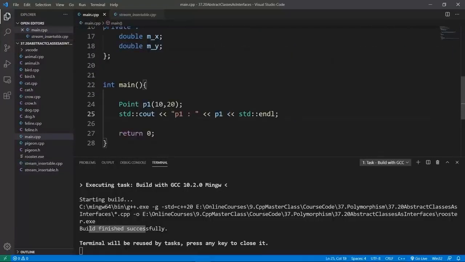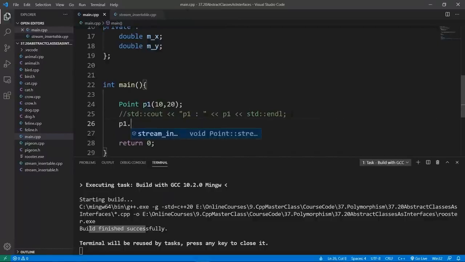So what this is really going to do is something like this. We're going to try and figure out what the compiler is going to try and do. We are going to say P1 and we're going to say operator stream output and we're going to say std::cout. That's the stream we want to be printing to, and the point we want to print is P1. This is basically what the compiler is going to do, and it is going to print our thing.